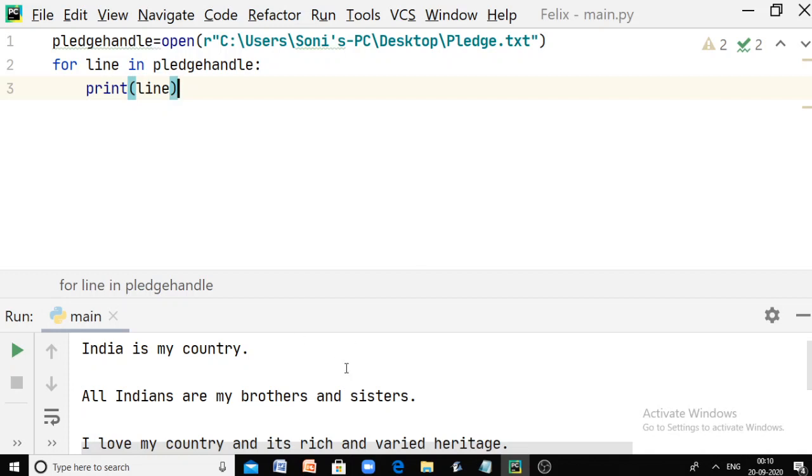So I hope that you understood how to use readlines or the for loop and in operator to extract or read the content of a file and return it.